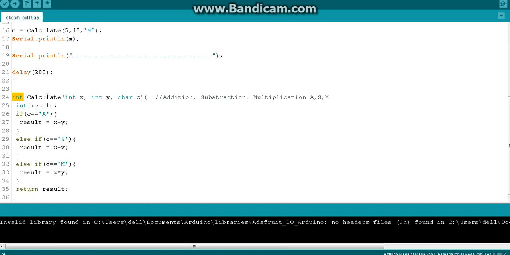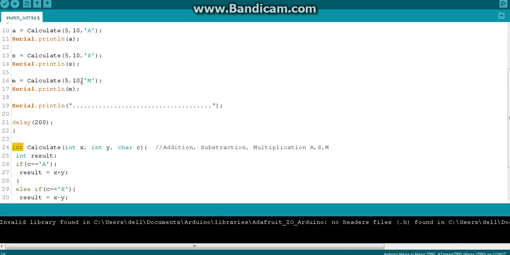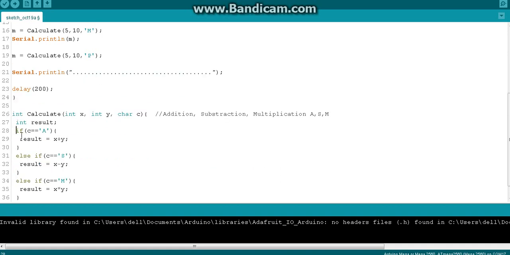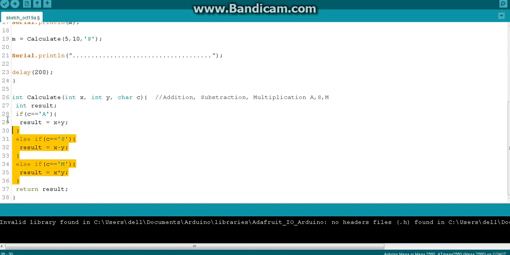So now the problem is, let's say I am passing another value that is not in A, S, M, something not allowed, maybe let's say P. So this is not in our logic, so what will happen?